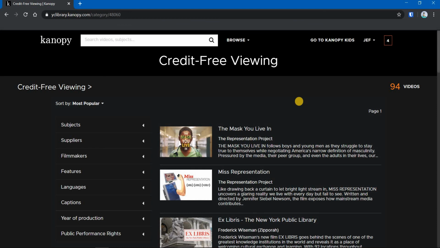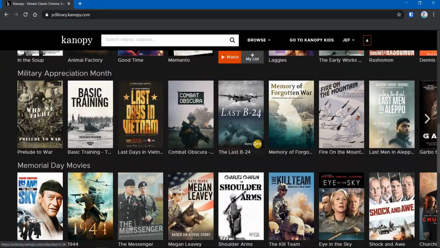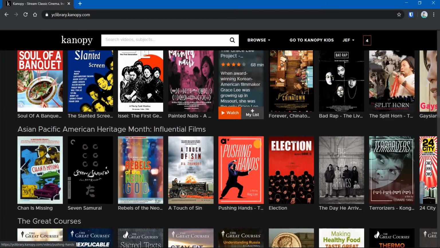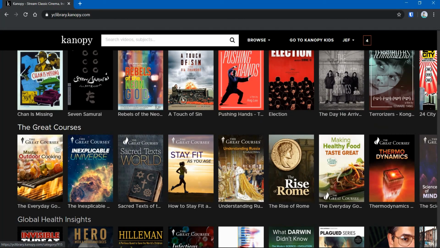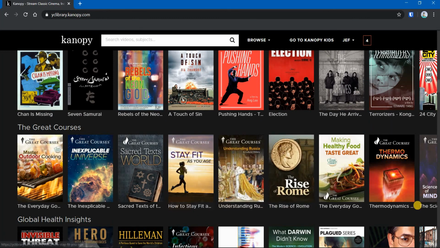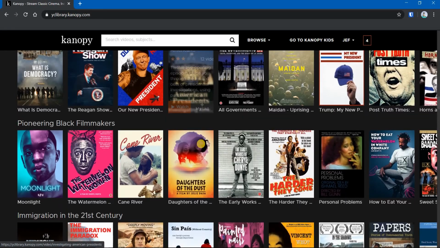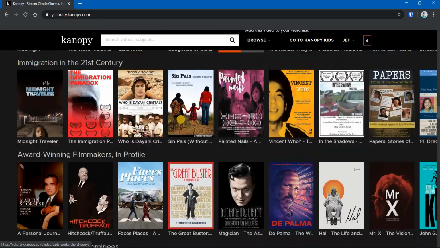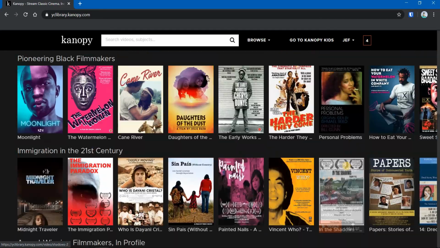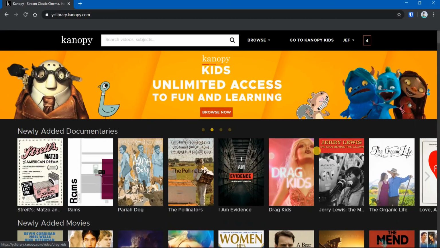The other thing I want to point out, let's go back to the home page. You can just click on Kanopy and go back to the home page. As we go down further toward the bottom, you can see the Great Courses instructional videos are available. That's also available through the library through RB Digital, but you can also watch it here. There's some other instructional videos that you can see, and tons of different categories of videos and instructional material.